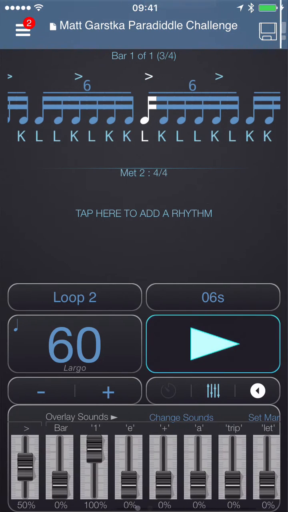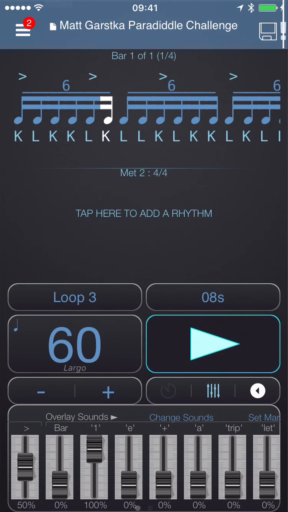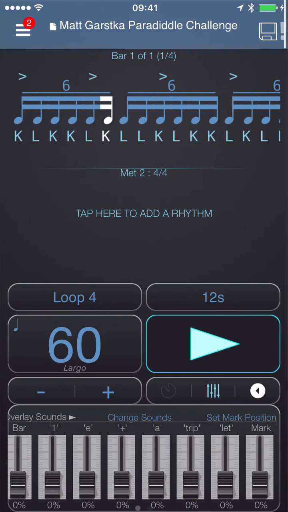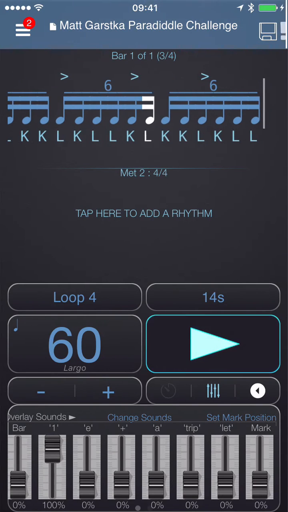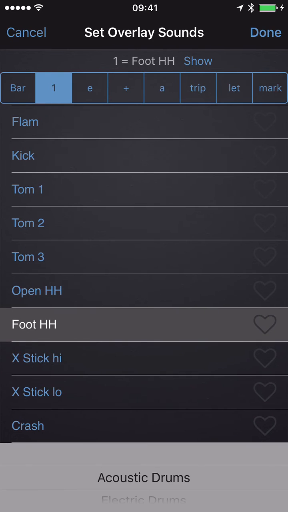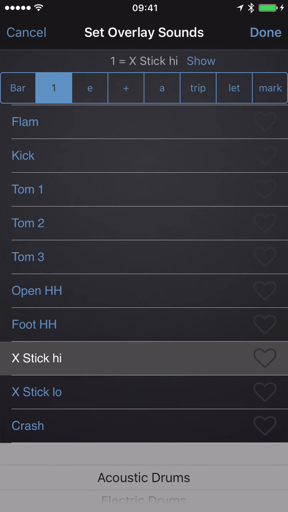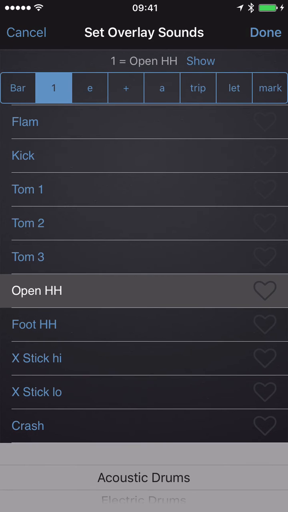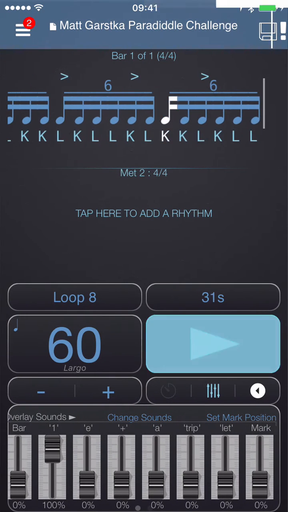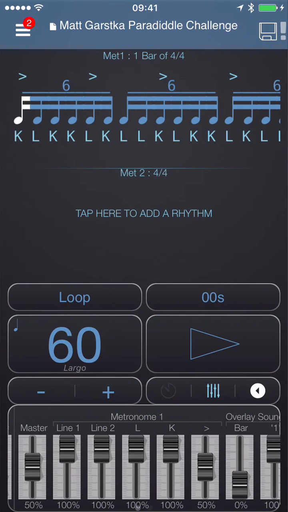And again, the quarter note on the hi-hat is being played with the overlay sounds, which are down here in the mixer. So I can mute that. And you can tap on change sounds if you want a different sound for the one, for example, a cross stick or an open hi-hat. But I'll put it back to the foot hi-hat. And then all we have to do is enter the right hand rhythm in metronome 2.